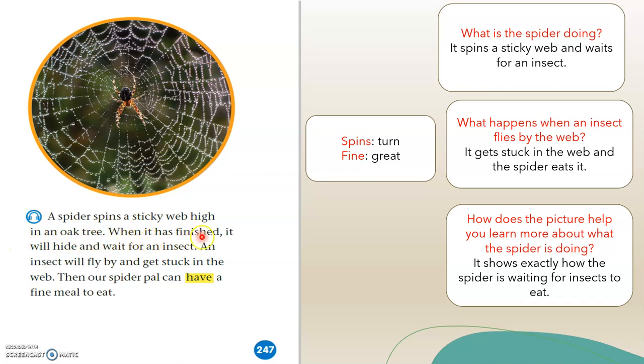When it has finished, the spider will hide, go away and wait for an insect. It will wait for an insect to come to the web. An insect will fly by and get stuck in the web. Then our spider pal can have a great meal to eat at the end.